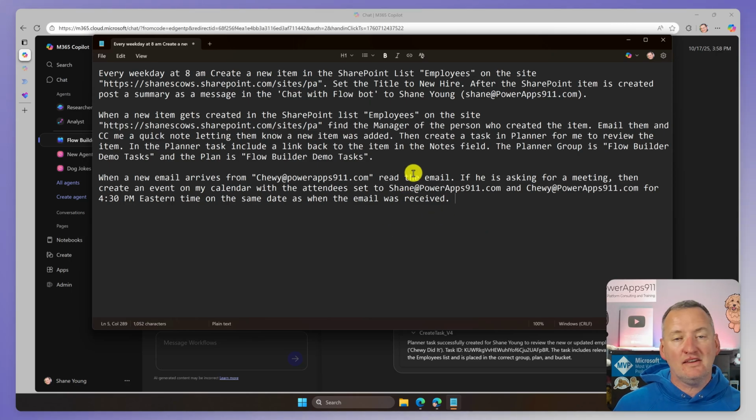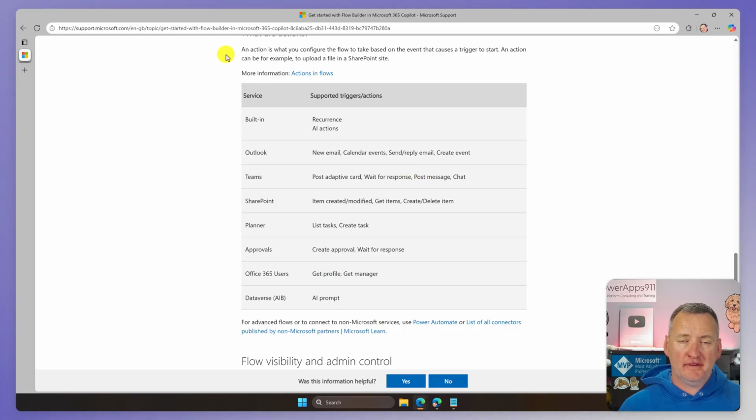Now, speaking of things that do and don't work, let's look at the list real quick. In Microsoft's documentation, I'll put a link to this in the description, you can see different things. Like with Outlook, these are the things that should work. With Teams, these are the things that should work. I've also not got adaptive cards to work yet either.